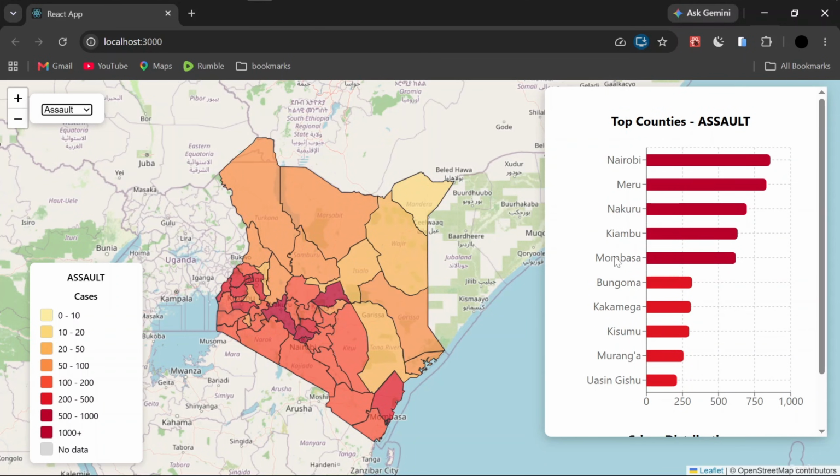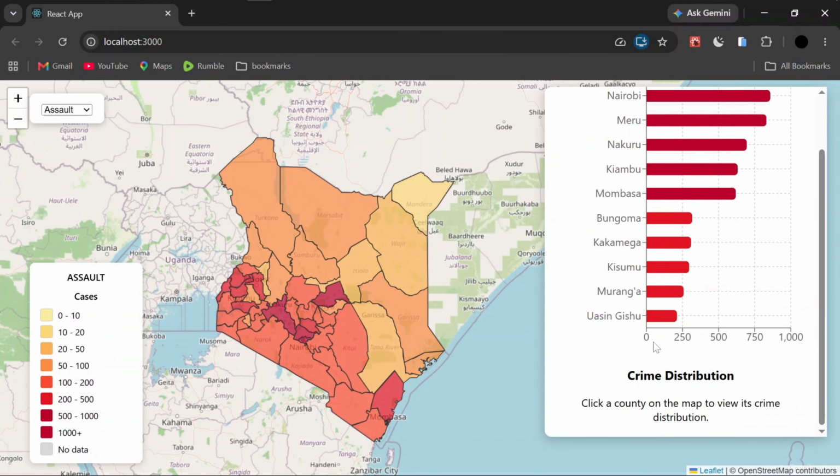And then if you are keen, you can see that on our right side here we have the list of top counties displaying this case. If I click on assault, this one changes to show the top 10 counties in our country that have higher cases of assault. Now if you go down here, it says crime distribution, and this one is a donut chart or a pie chart depending on the radius that you selected in your code. It says, click a county on the map to view the crime distribution.